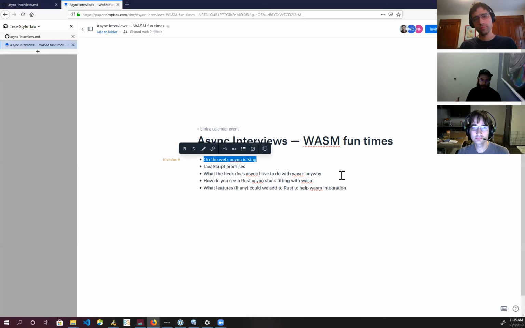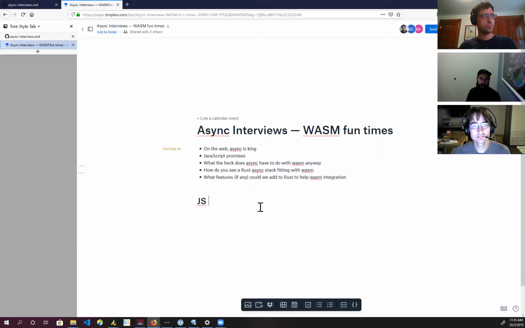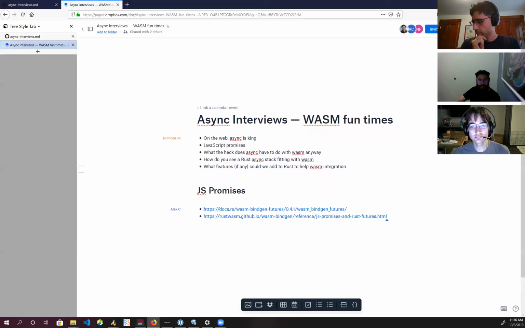Basically, we have conversions between JavaScript promises and Rust futures. If you're not using async await, then you're using futures combinators by hand, essentially. We have an executor that hands the Rust future to JavaScript as a promise and lets the existing event loop drive it to completion.